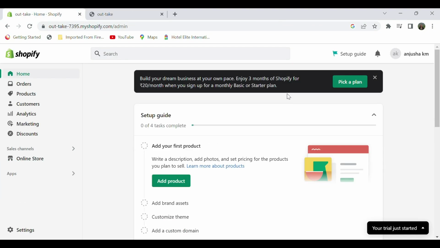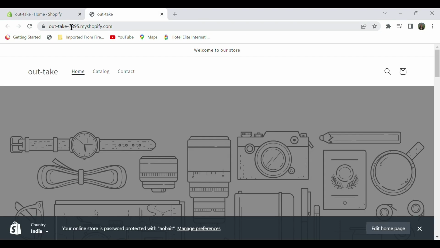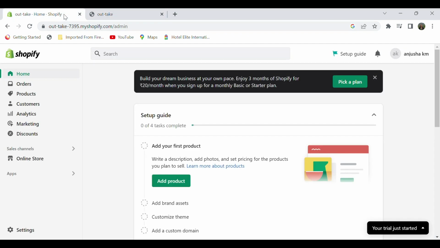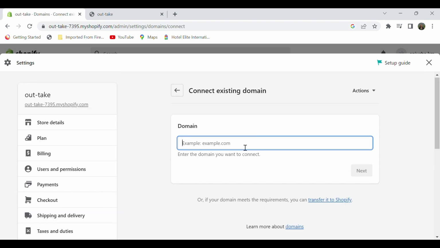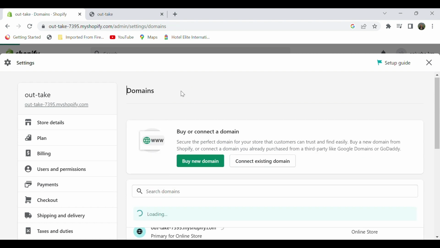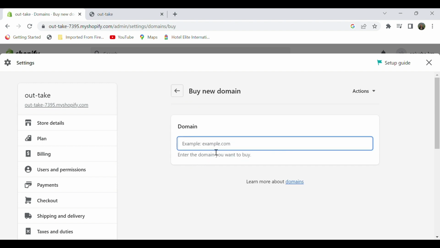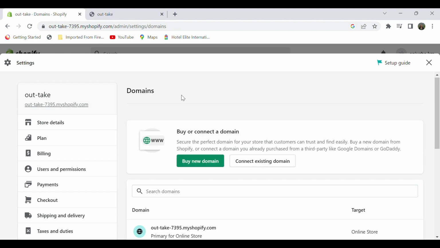Now let's see how to add a domain. So this is the current domain of our store. So in order to add a domain, go to settings. So if you have an existing domain, you can connect it to your store by selecting connect existing domain and enter your existing domain. So in case you don't have a domain, you can buy a domain in Shopify. Click on buy new domain, enter the domain you want to buy. Apart from Shopify, you can choose domain from GoDaddy or other third-party apps.